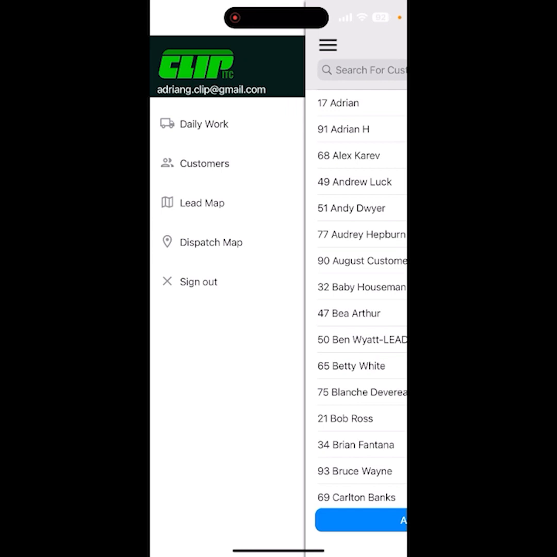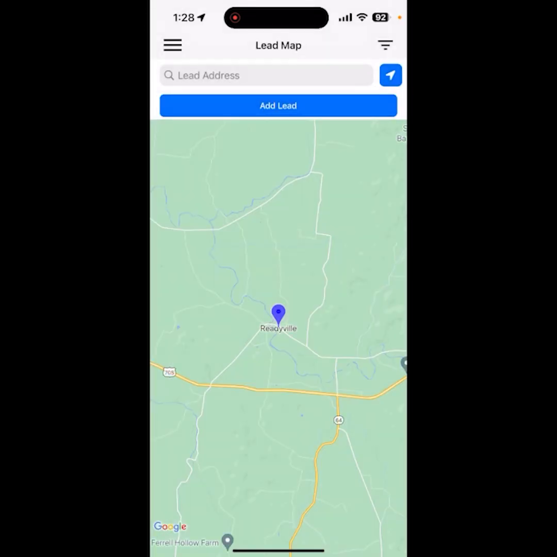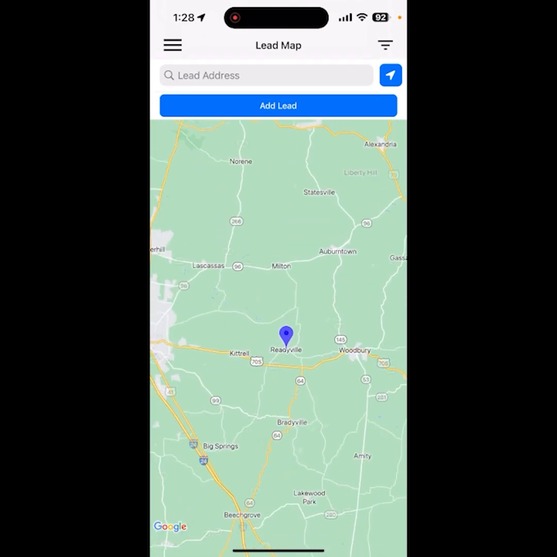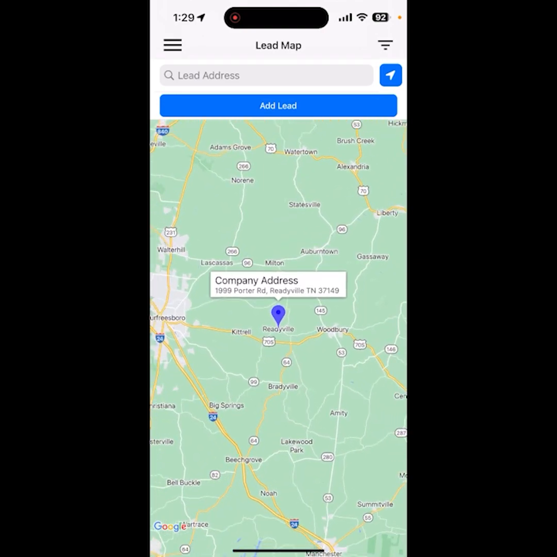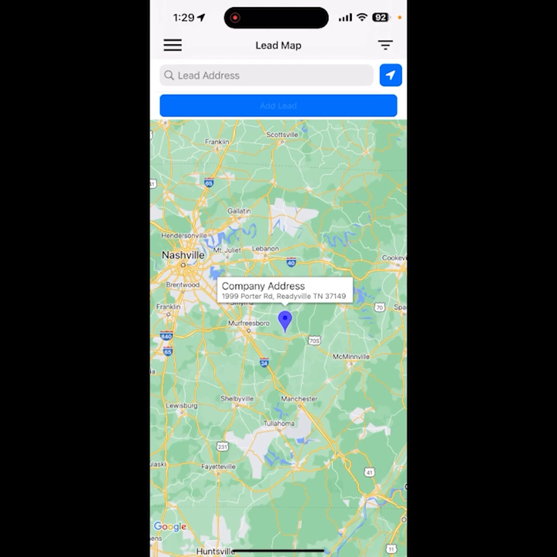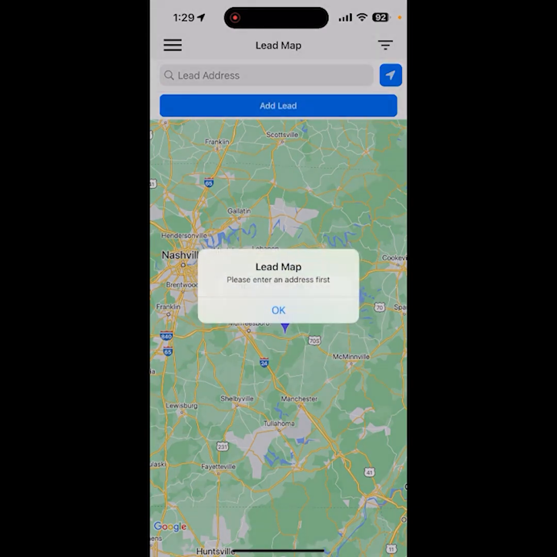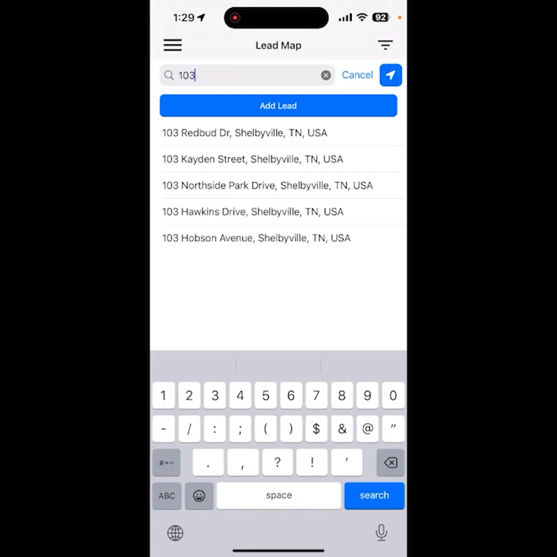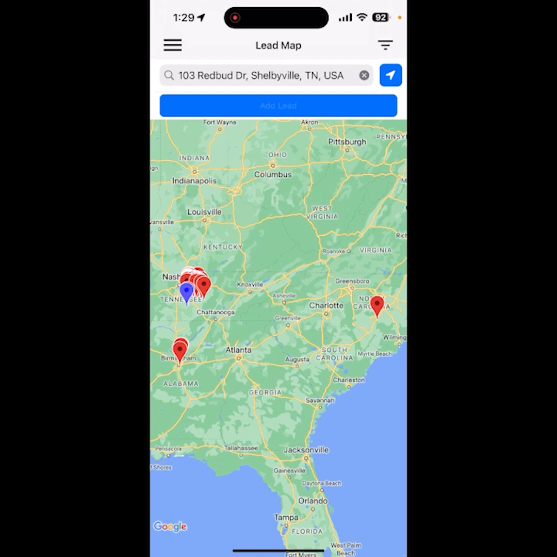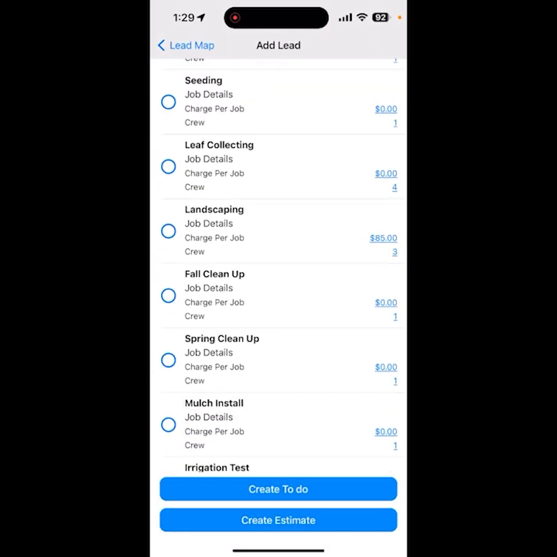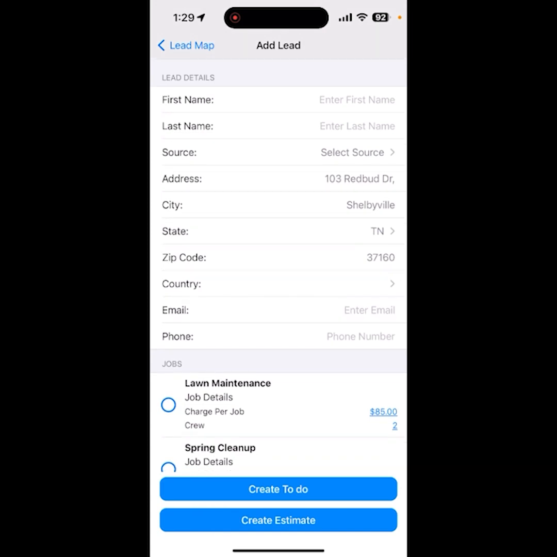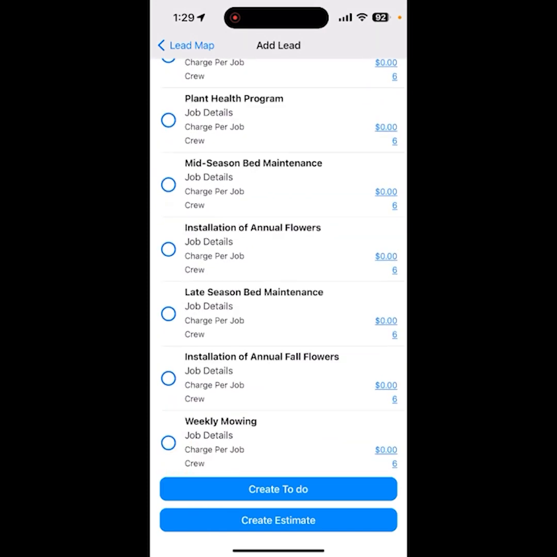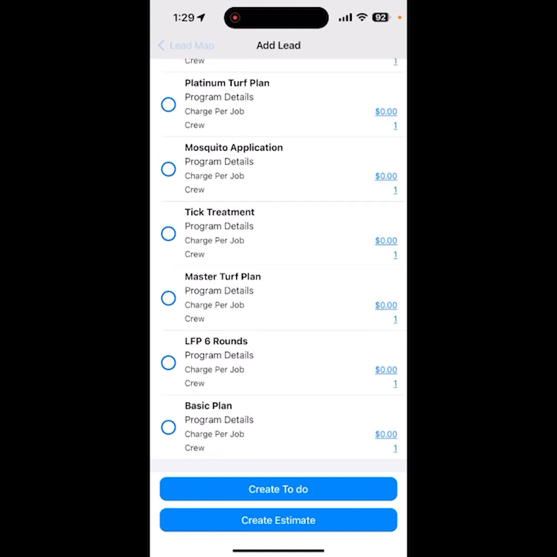If we go over here, you get your lead map. This will give you a map of any leads that you have so far. I don't have anything set up for this, so I do apologize. But let's just do add lead. Let's see, 103 Redbud Drive. Add lead, and then you can add that information. Fill in the lead's details, any jobs they're requesting. And then you can do create to-do, where again this can be assigned to someone specific on the team to look at, or you can create an estimate.